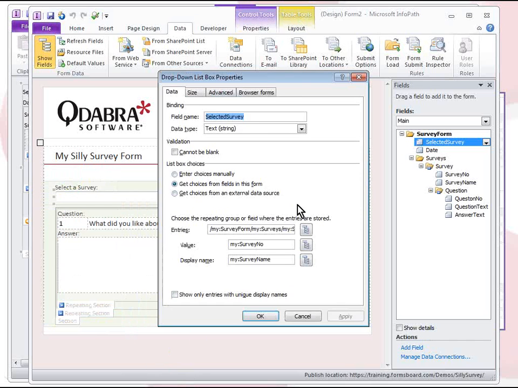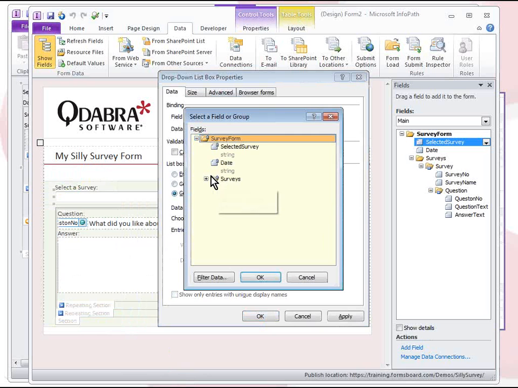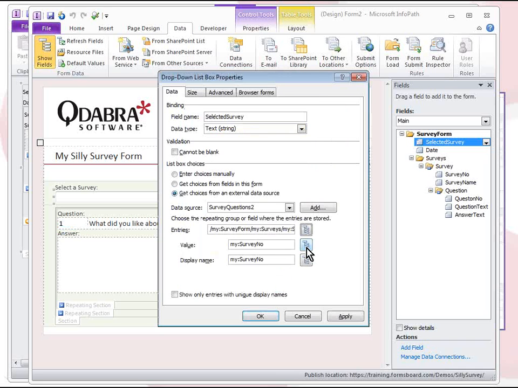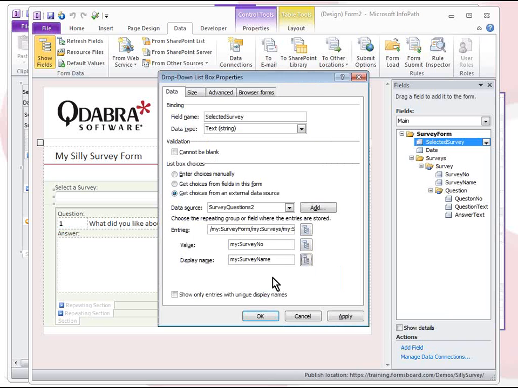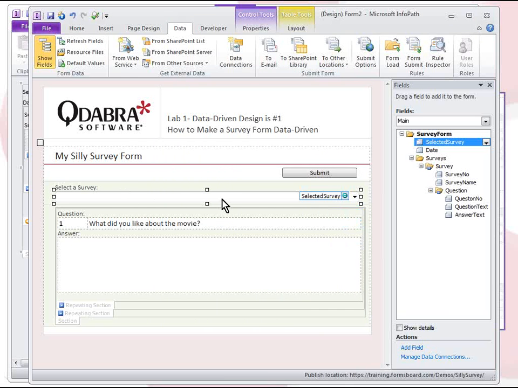So where we have drop-down properties here, we're going to set them equal to the surveys that we have here in the secondary data source. And you can see here that it automatically defaults the ID to be the survey number and the survey name. Okay, so now we've got that data.